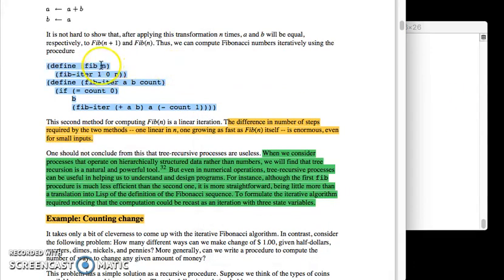Define the procedure fib that takes input n to be fib-iter applied to the inputs 1, 0, and n. Define the procedure fib-iter that takes inputs a, b, and count. If count is equal to 0, return b. Otherwise, apply fib-iter to a plus b, and so on.